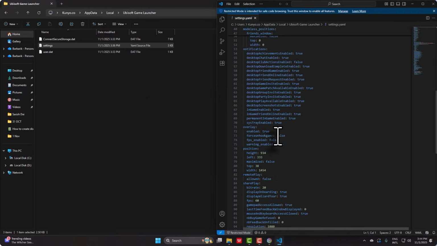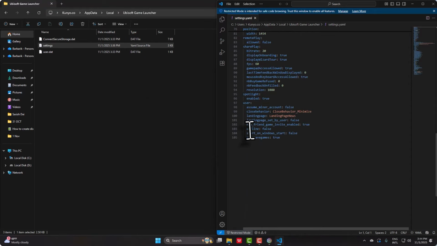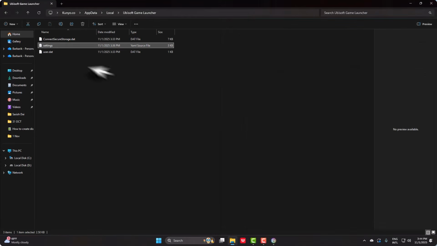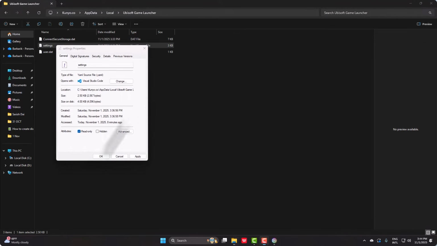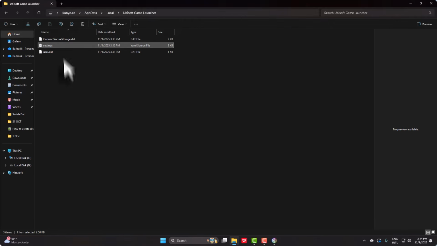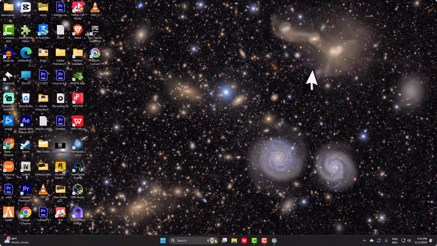And once you've done that, scroll all the way down, and then as you can see, there's this offline mode which says false. You can make it true if you want to have it on offline. And once you've made it true, just right click and then click on properties and just make it read only and click on apply, right? So that Ubisoft doesn't write over it. So that is about it. If you want it online, you just make it false right there, right? And that is about it.